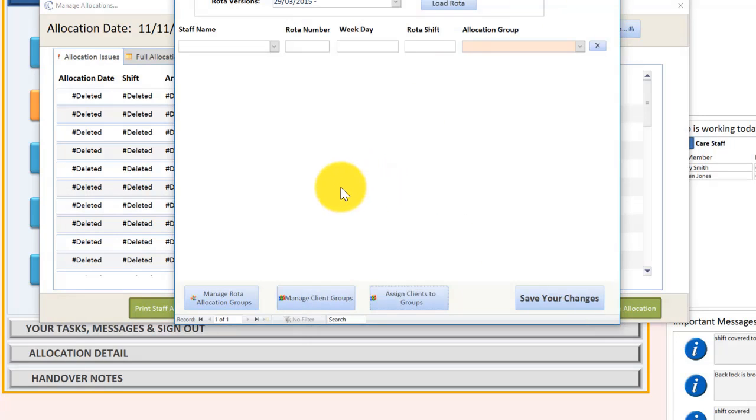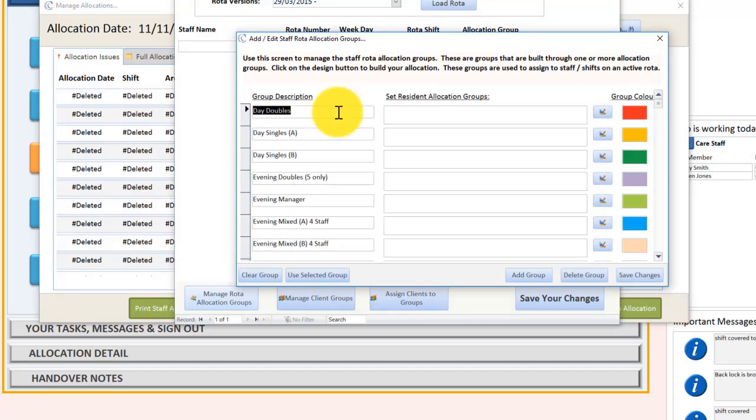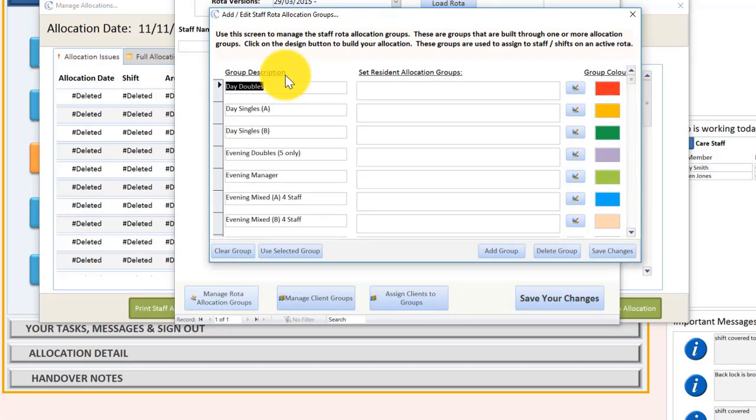So now we've got our residents grouped together, we can now create what's called rota allocation groups. The rota allocation groups allow us to define which of those resident groups we can use at different shift times. And it may be that you have a need to have a different set of residents to assist in the morning against a different set of residents that you might assist in the evening.